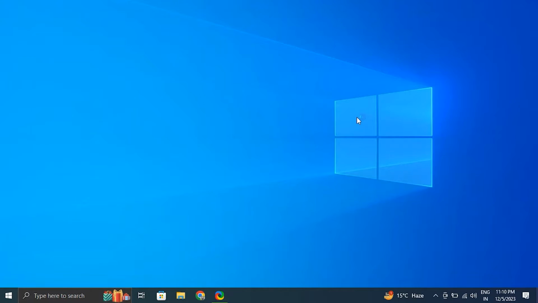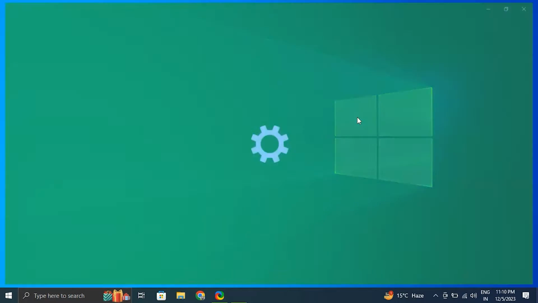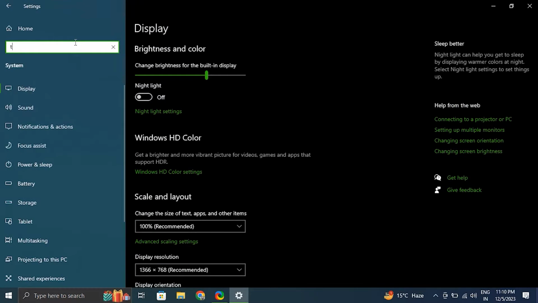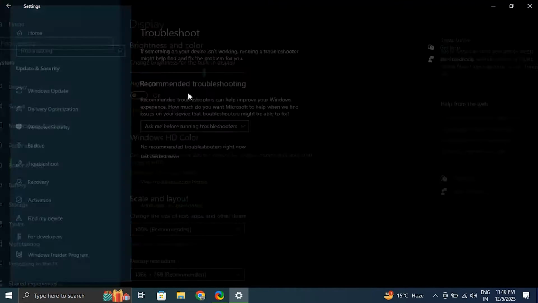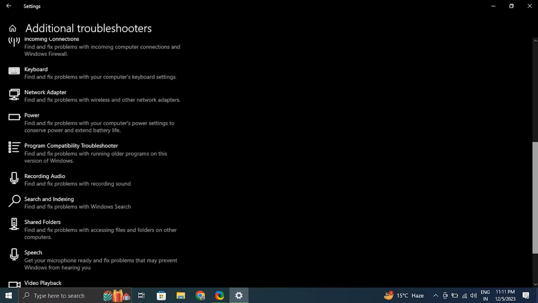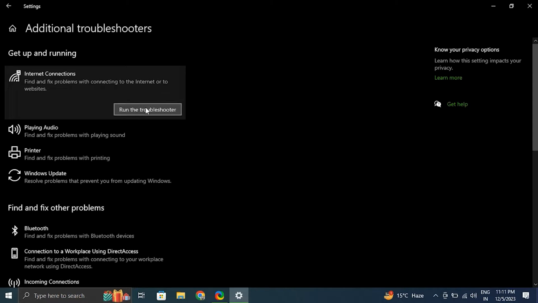Number 6. Run the Network Troubleshooter. For this, go to Settings and select the System tab. Then go to the Troubleshoot path and select Other Troubleshooters. After this, click on Run in front of Network and Internet and select Troubleshoot my connection to the Internet.